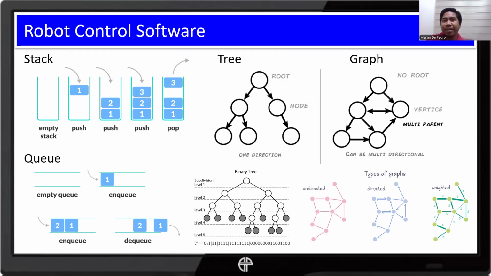And for the non-linear, we have the trees. These are more complicated lists because they branch out. The main difference between the tree and graph, just remember that all trees are graphs, but not all graphs are trees. Because as you can see, trees don't have a repeating part or a loop. So it just branches out in one direction, while graphs can have loops. It can branch out in any direction, right?